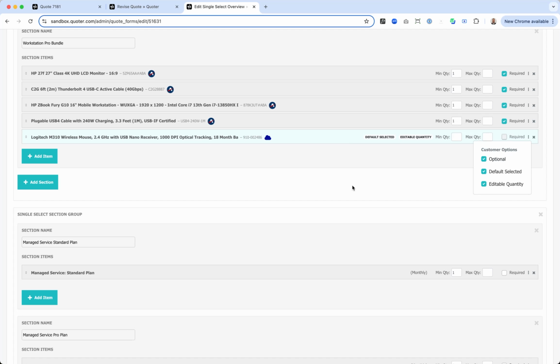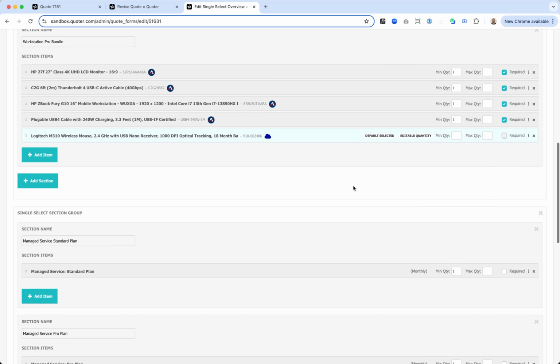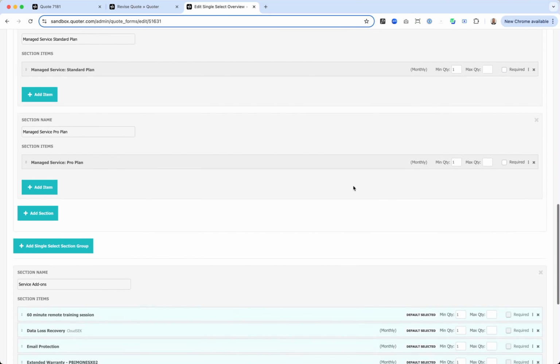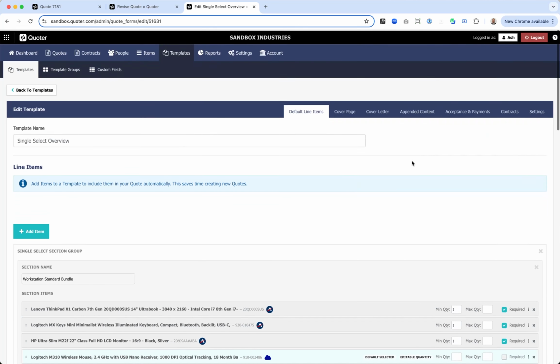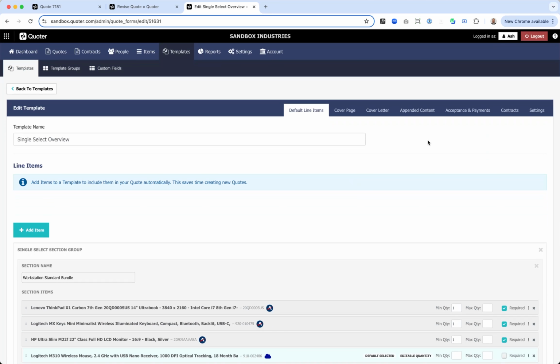The only thing we currently don't have on the template are those line item groups, so single select line item groups, but we're looking at adding those as well. Those simply just need to be added to the quote itself, and then you're ready to send that quote off to the customer.